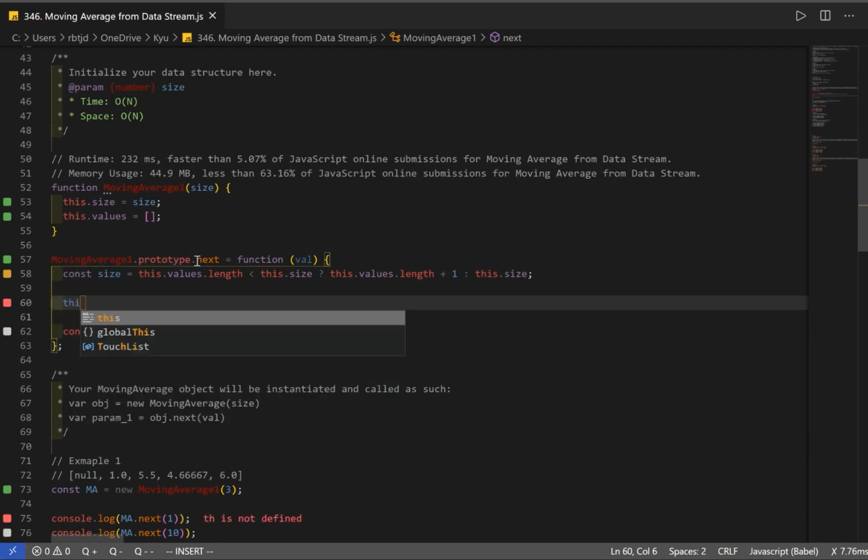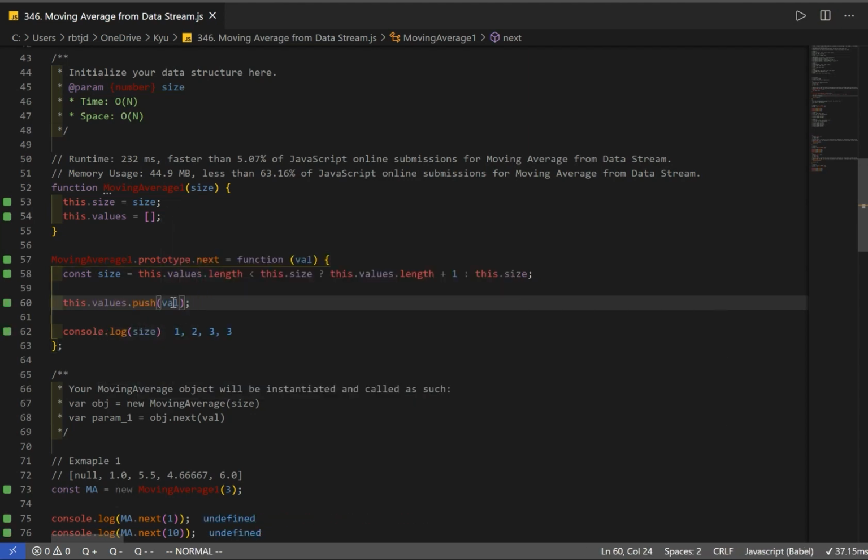So that's going to be this.values.push, and we push in our value. And you can see that we have 1, 2, 3, 3. That's our size, right? It's going to be 1 for the first one, 2 for the second one, 3 for the third one, and going forward, it's always going to be 3. Now, going back to size, why do we have to add 1 here? Well, the reason is because at first, our values array is going to be empty, right? And we can't have a size of 0. So that's why we added 1 here.